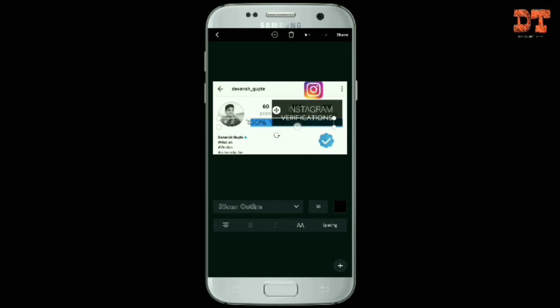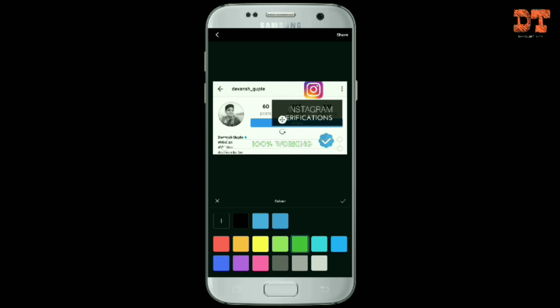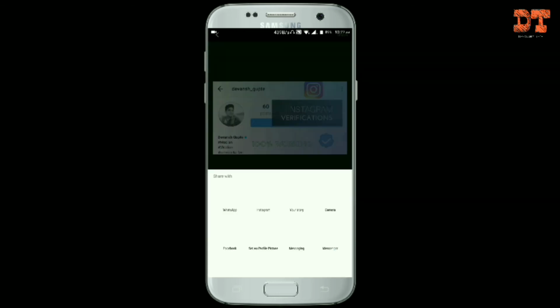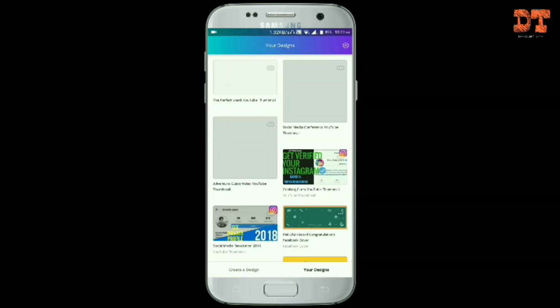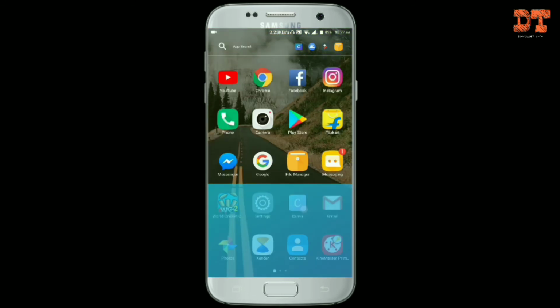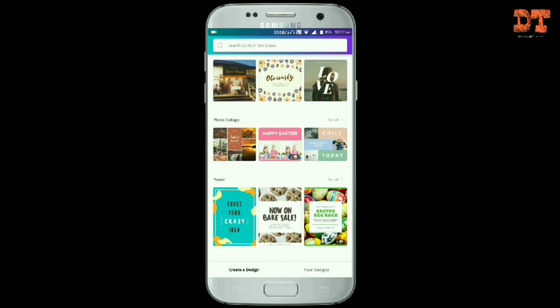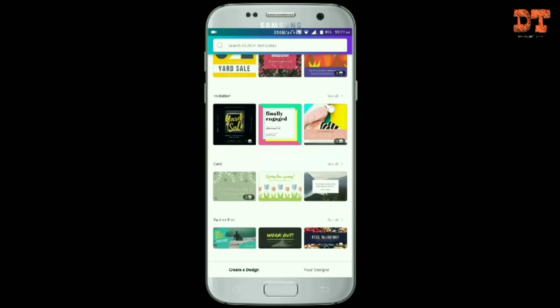Now you can change the text color, change the size, and bold it. You can do anything. Now you have to press share, and it will save on your device. You can also share it on WhatsApp, but I will not. Look, I have made some thumbnails. The thumbnail of this video you are watching is also made with the same application. So it is very good for that.